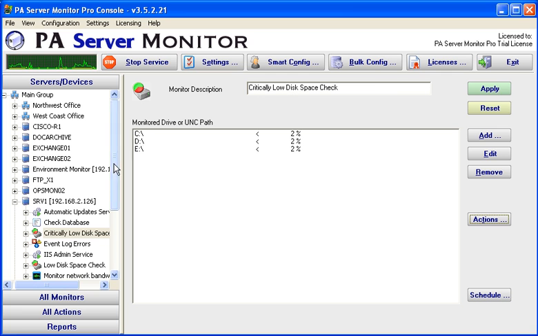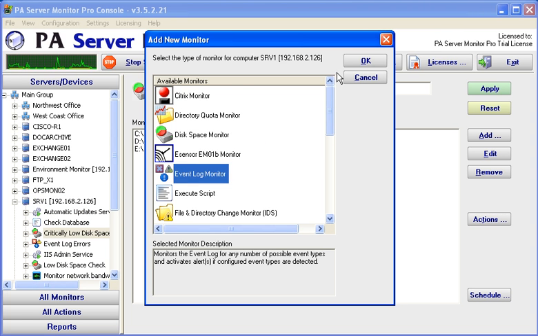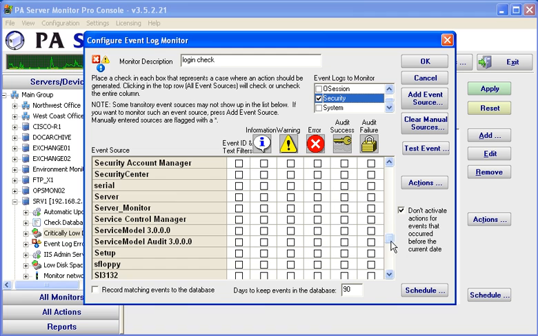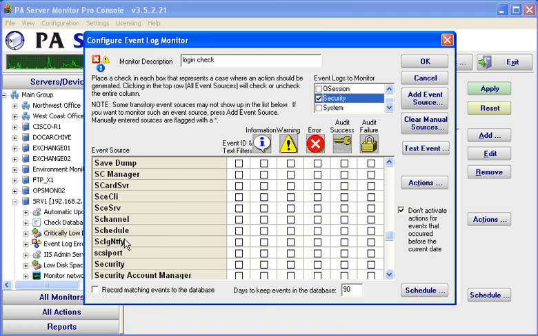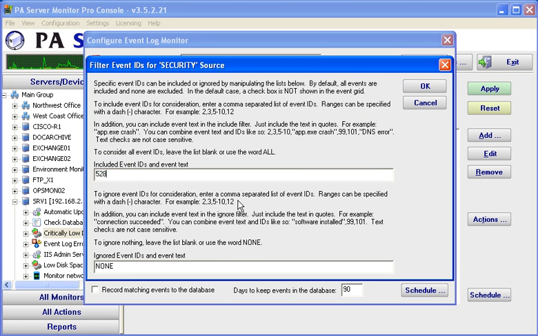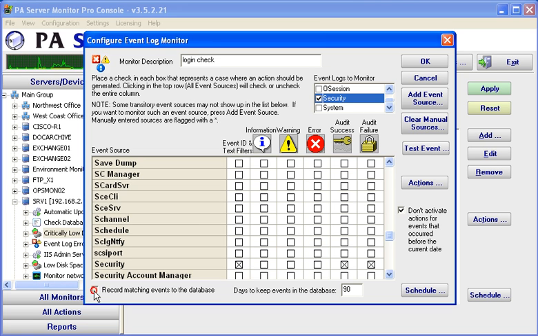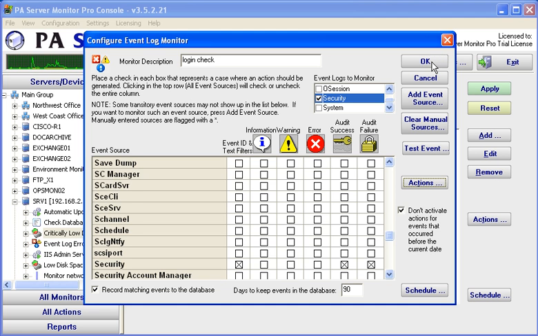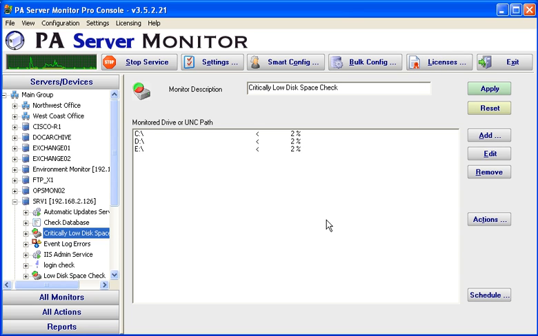Let's quickly add a monitor to notify us whenever someone logs on to this machine. At login, an event is placed in the security event log. Using the security source, we'll filter down to event log ID 528. We might want to run reports on this later, so we'll make sure the events are written to the database. Now to add an email alert. Done. Nearly all of the monitors record their findings to a database from which we can run reports.